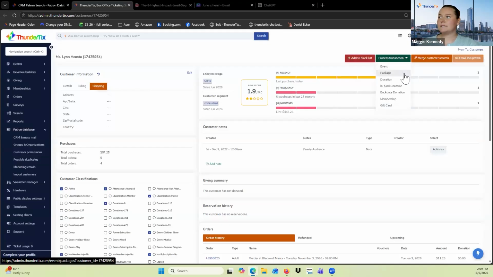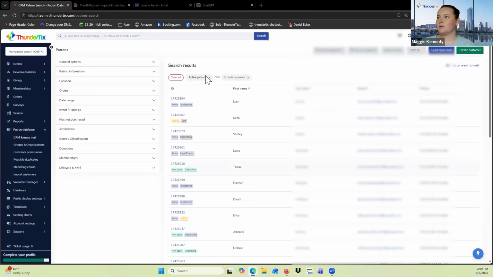If I want to process an event ticket, package, donation, keep in mind you can always do backdated donations here. You can process that transaction. When you get to the screen, all of their patron information will be filled out, so it becomes pretty easy to do that. And you can always merge customer records here if you did have duplicates. So I just wanted to give you a short little rundown of your patron profiles and what those are going to look like.